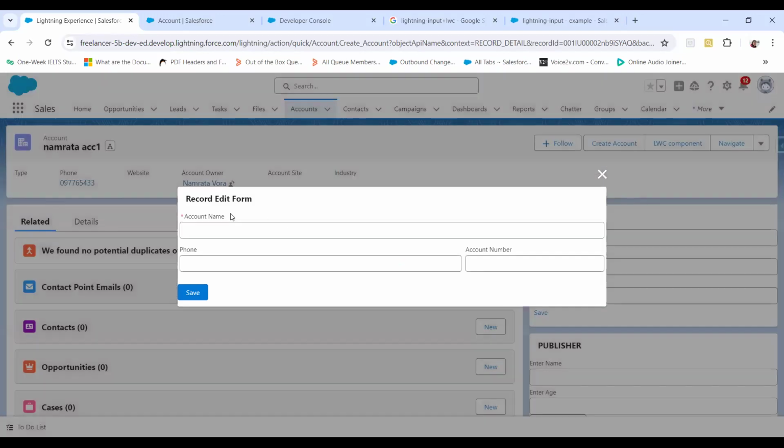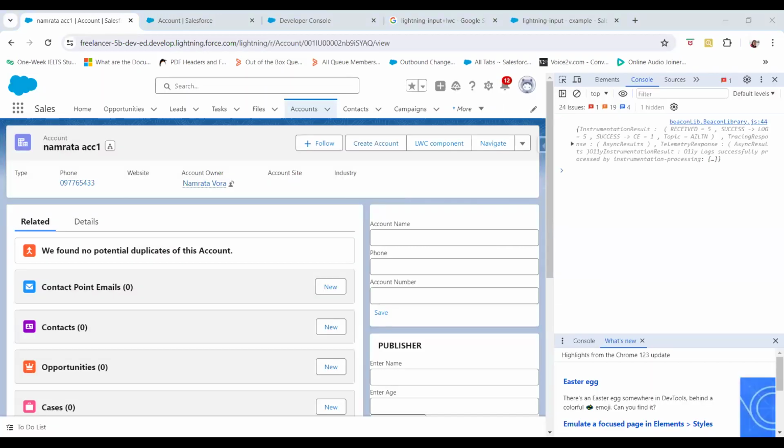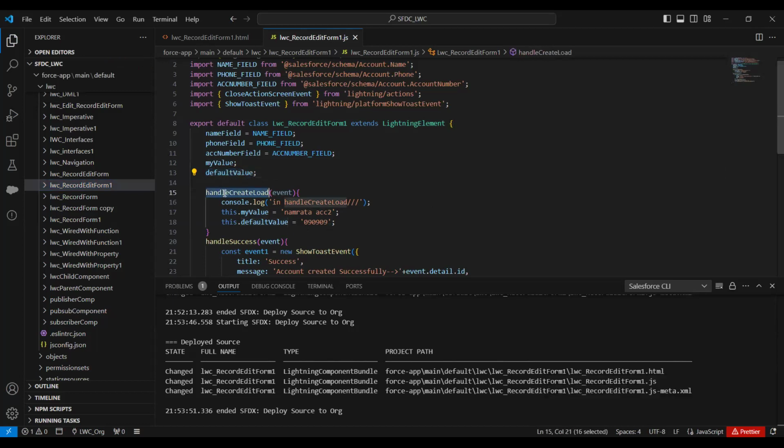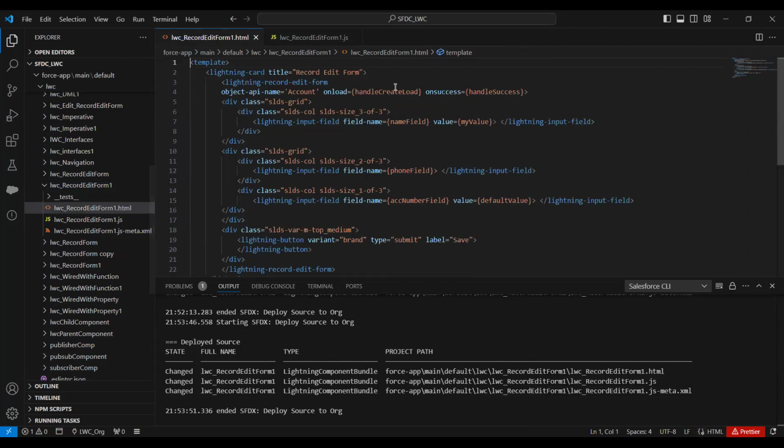Now you see we have account name, we have phone, and we have account number. But it's not pre-populated, so let me check what is going on. Okay, so the issue that I found out was I was using this dot my value equal to the values that I want to put, but I never declared those variables. So here I made those variables and then I'm putting this dot and that value name inside the handle create node, which we are calling when the record edit form loads.